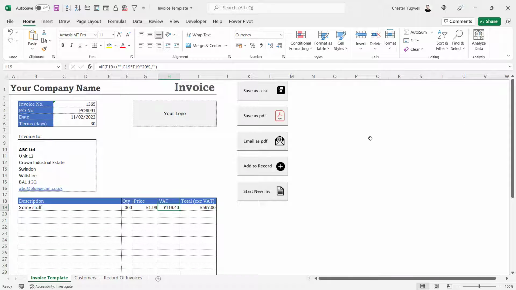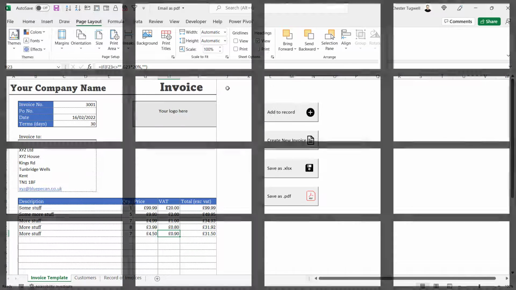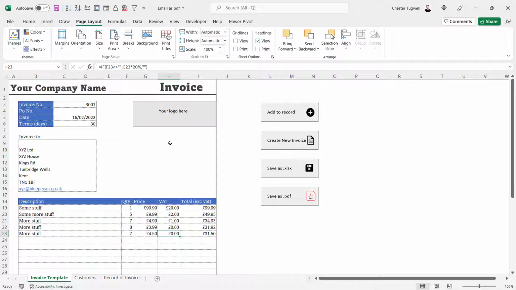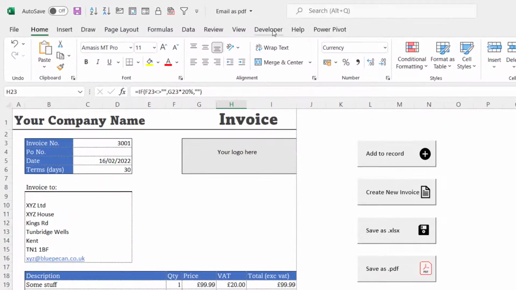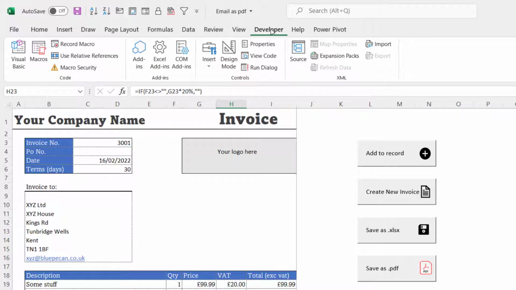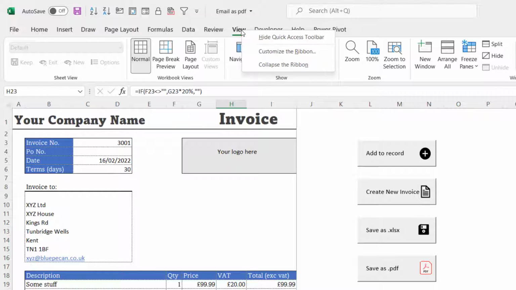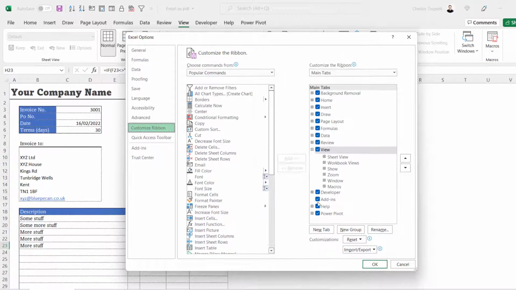Okay, let's look at how we can create this button. So if you've been following along with the other videos in this series, this is how far we've got. We've created the invoice and we've created these 4 buttons. Now, the new button that we're going to create is going to require us to write some VBA code. So you need to show the developer tab on your ribbon. It doesn't appear by default, so if you right click on another tab, go to customize the ribbon, you need to tick this option here.